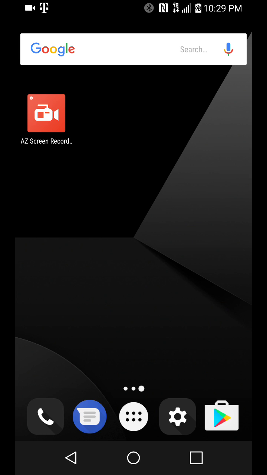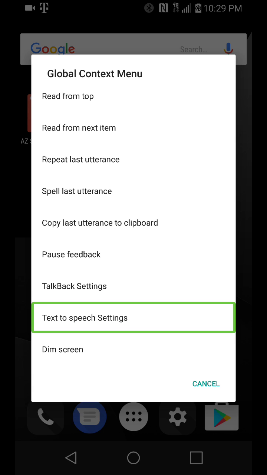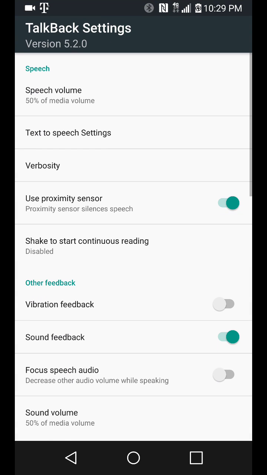So, again, here is TalkBack. Now, I'm going to use a quick action just to get into the settings. Pause feedback in list 9 items. Text-to-speech settings. TalkBack settings. Version 5.2.0. And then right there at the top, it'll tell you what the version of TalkBack is.